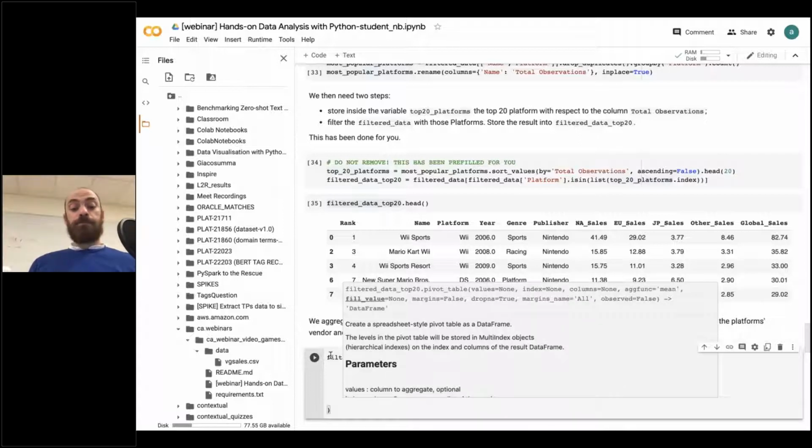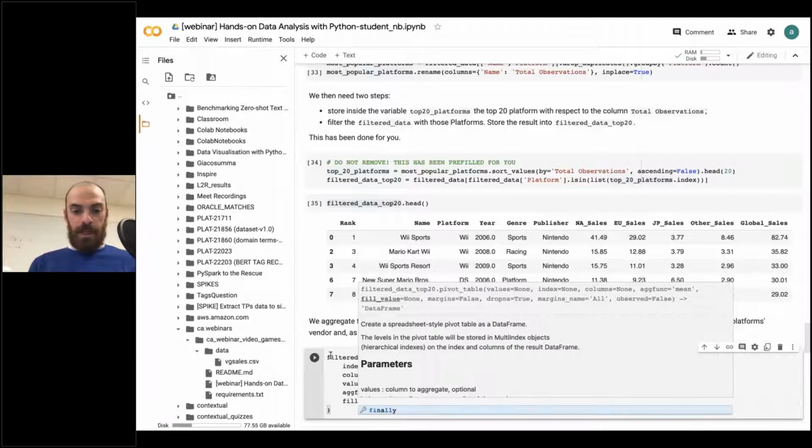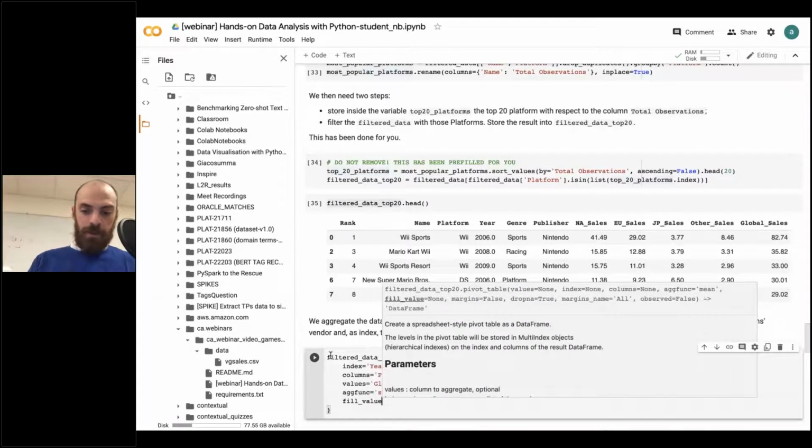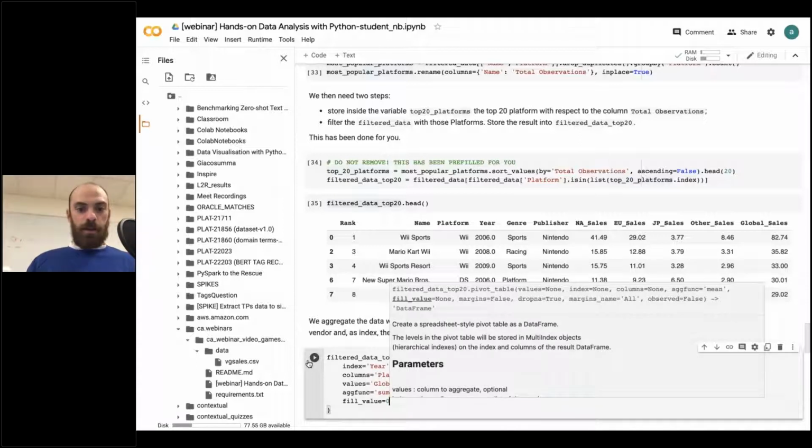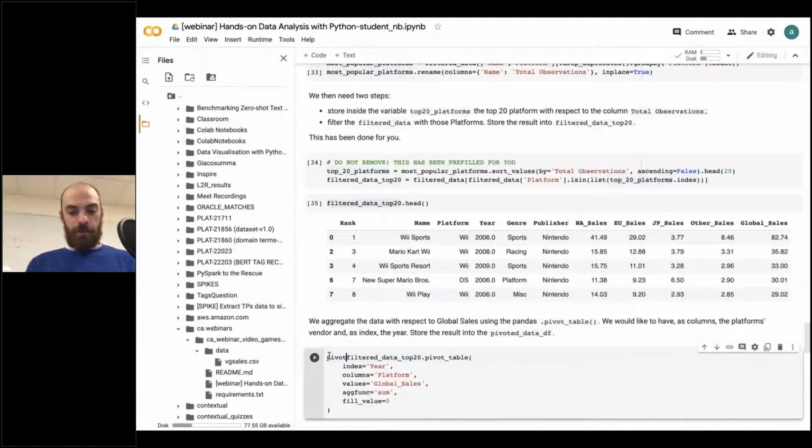And finally, since it is possible that a platform was not observed in a specific year, say PlayStation 1 is not a valid platform anymore, for instance, to take into account that null values might occur, we can fill those values with, say, a 0. And we store that result in a pivot data object.